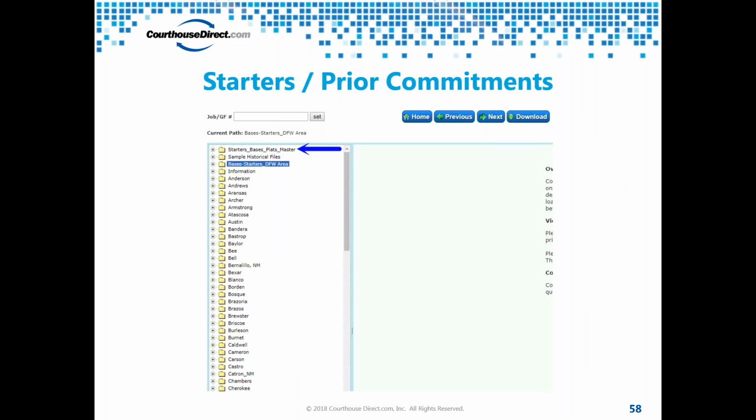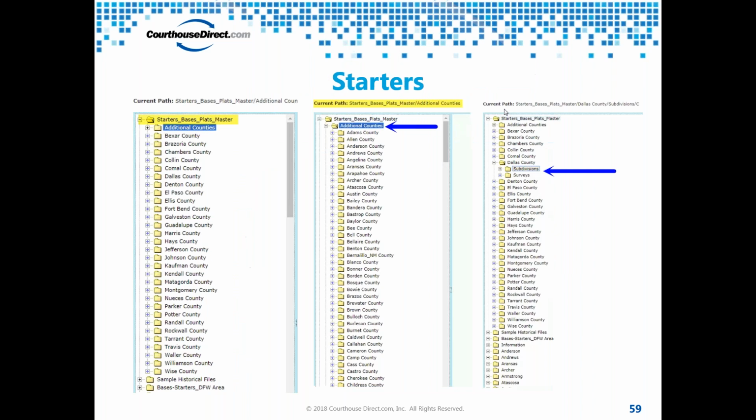To get to the starter files, you can just click on the top left-hand button that says Starter Base Plats Master. When you click on this, this is a sequence of things that you would see. Then there's also a button just below it that says Additional Counties. When I click on Additional Counties, these are smaller counties within Texas, and that first column is the larger counties. So if you're looking for a starter file and you don't see the county listed in that initial group, jump over to the additional counties and you'll see it.